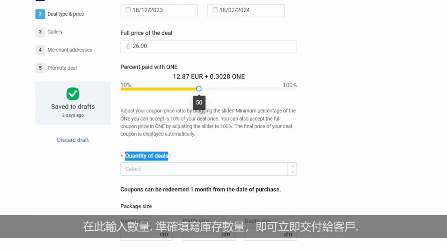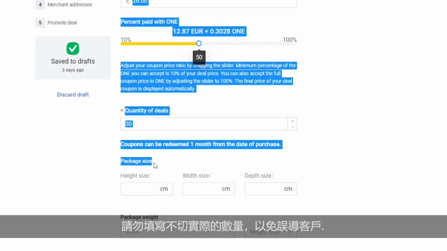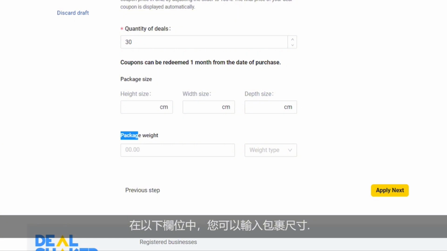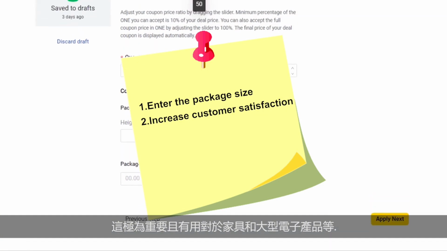Write exactly as much as you have in stock and you can deliver immediately to customers. Do not write unrealistic quantities so as not to mislead customers. In the following fields, you can enter the package size. This is extremely important and useful for products such as furniture and bulkier electronics.